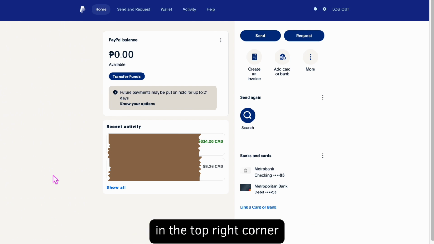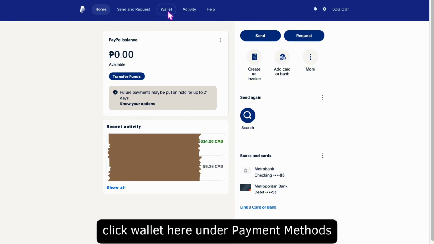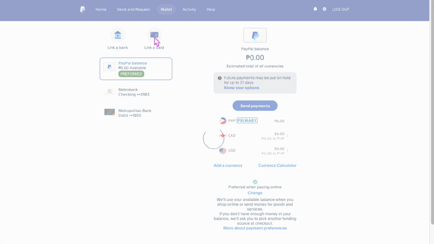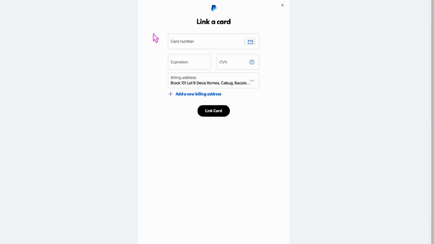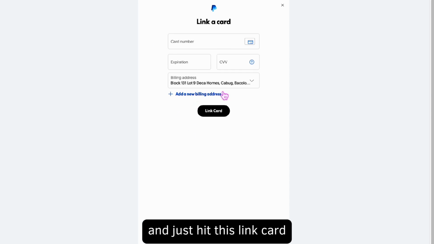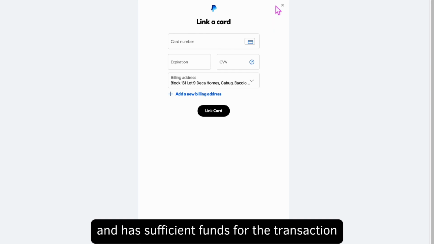In the top right corner, click Wallet. Here, under Payment Methods, click Link a Card. This one. And after that, just put here your card number, expiration date, and the CVV code, and just hit this link card. Ensure the card is active and has sufficient funds for the transaction.